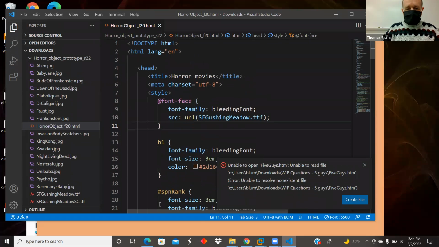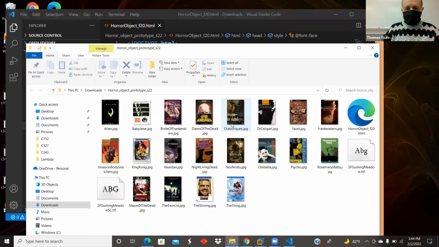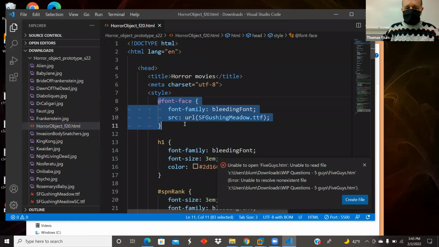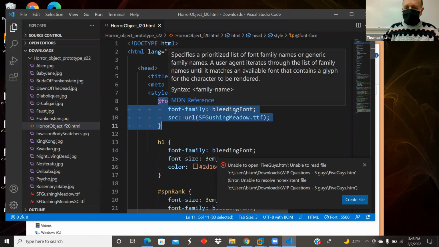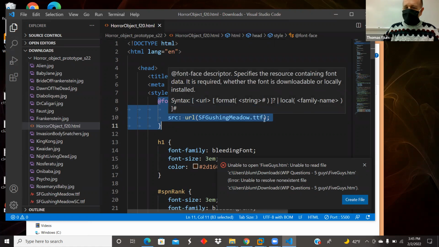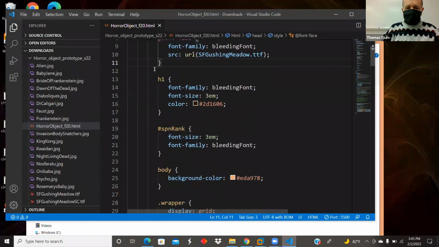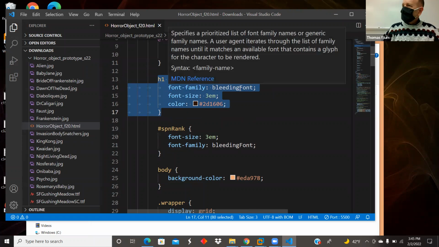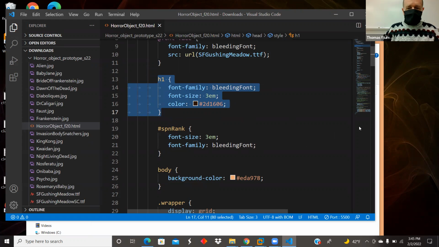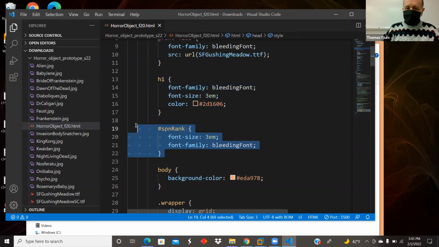So that font, I use the approach where I put the TTF that describes the font along with the other files. So here are my images, here's my HTML, here are my TTFs. And I use this thing in style to announce I'm using this font. Here's the file for the font, and I'm going to call it the bleeding font. And there's my header, and it uses the bleeding font. Okay. And I have a span for the rank, and it uses the bleeding font.